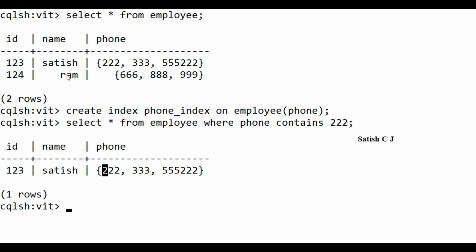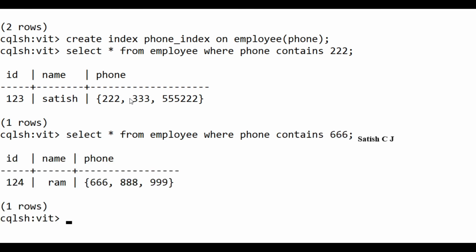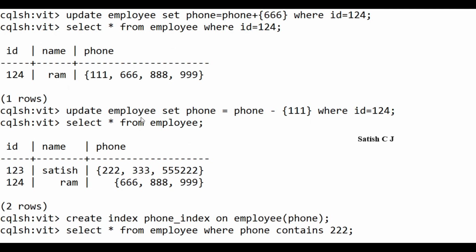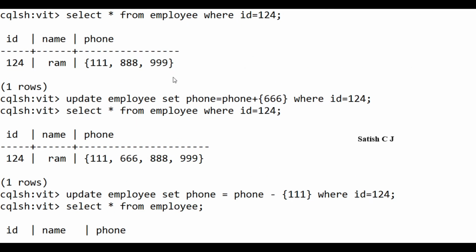If I want to bring the users who have the phone number 666, how will I do that? It is select star from employee where phone contains 666. So that's how you can search on a set. You can use the contains clause to search on a set. You can remove or update a set. I hope you have understood the importance of sets in Cassandra.